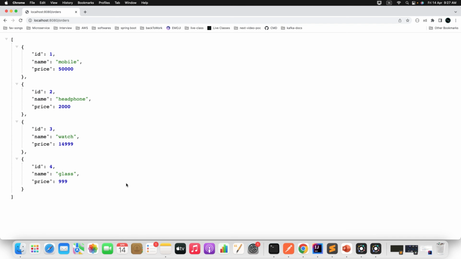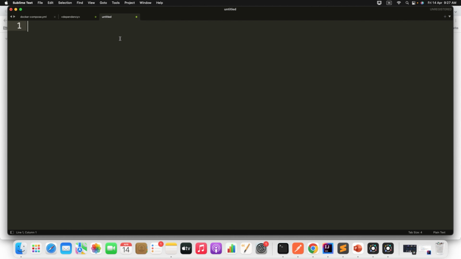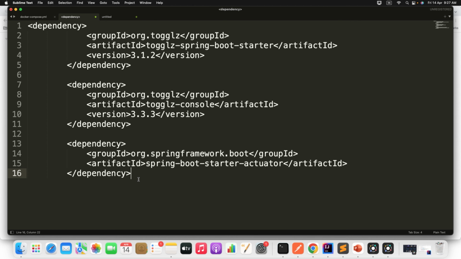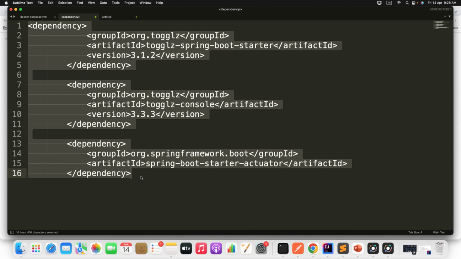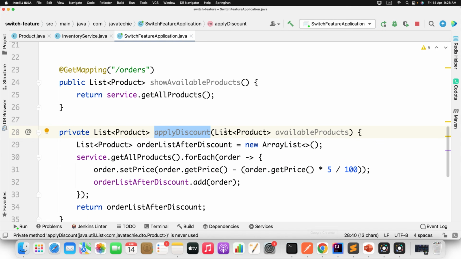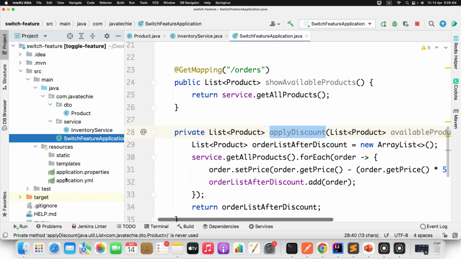Okay, cool. So to start with the toggle, first we need to add a few dependencies. These are the toggle libraries you need to add, and you also need to add the actuator dependency to verify the toggle endpoint. So let me copy this. I'll go to the pom.xml.